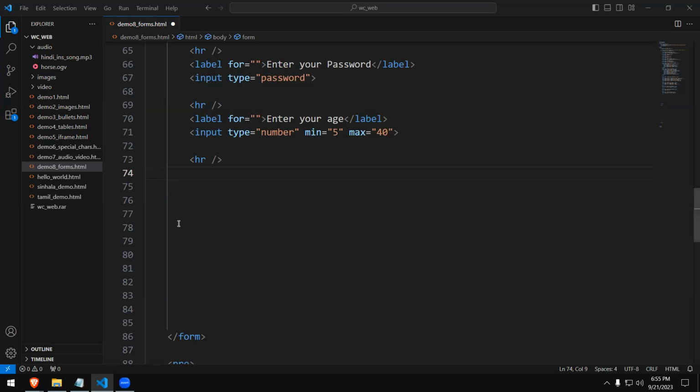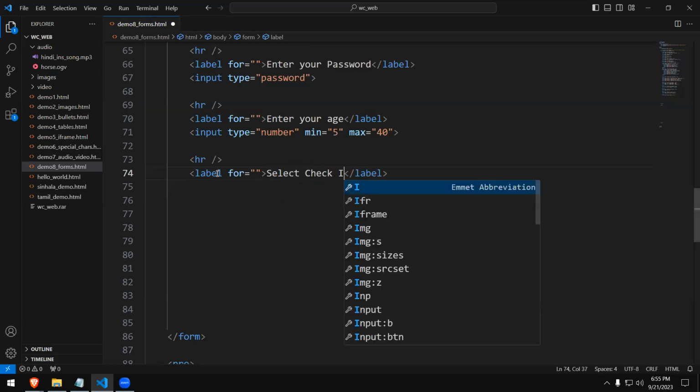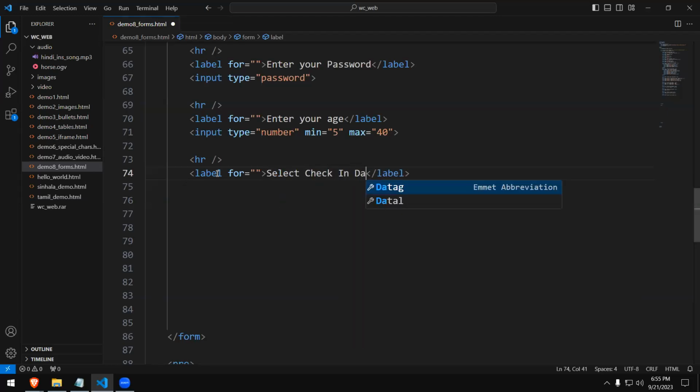Okay, let's do the next one. I'll show you. You know, sometimes you want to choose your date of birth, or if you want to enter a date, right? So you can choose from a date controller, which is also possible. Let's say select check-in date. Let's say you're booking in a hotel. Say we want to put the check-in date, right?